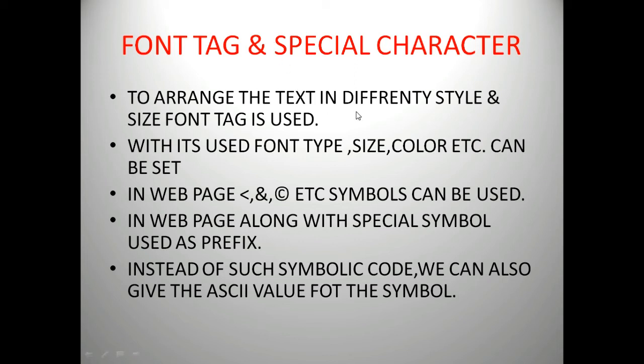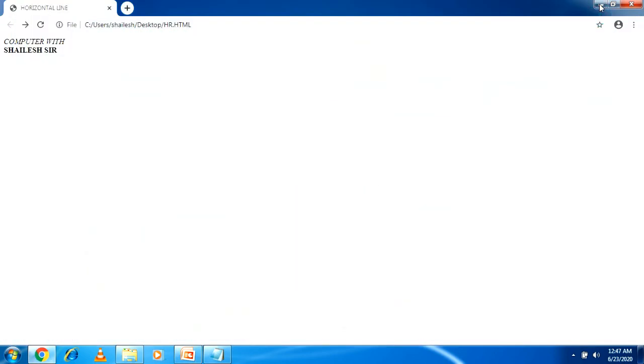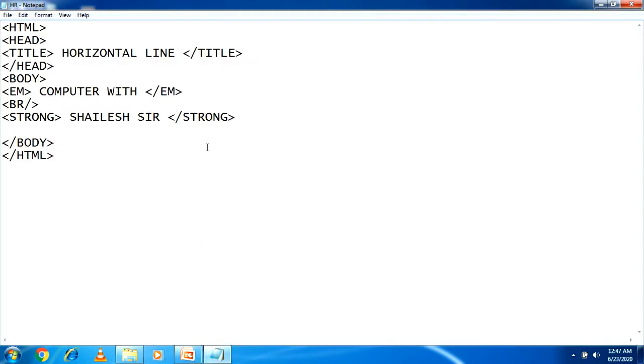To arrange the text in a different style and size, the font tag is used. So with its use, font type, size, color, etc. can be set. To decide the font type, the face attribute is used. Whenever we want to decide the font type, we use the face attribute. To decide the font size, the size attribute is used. And to decide the font color, the color attribute is used. So these are the attributes. How to use them? Let's take one example, student. So again, I will explain one example practically.